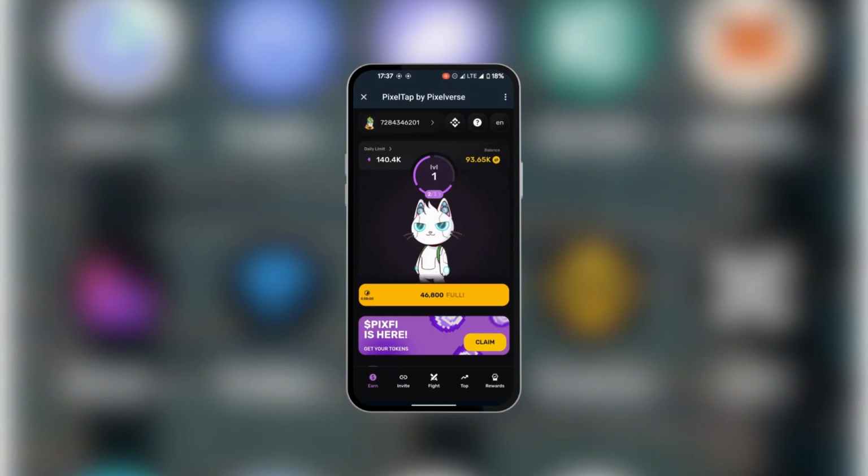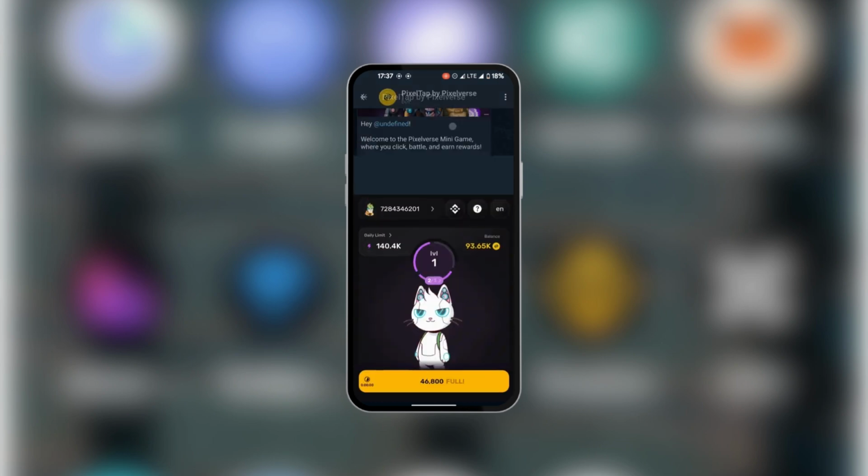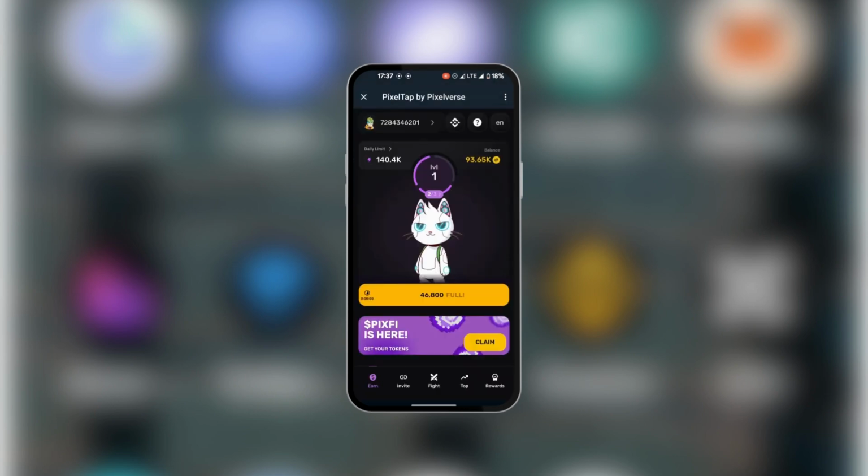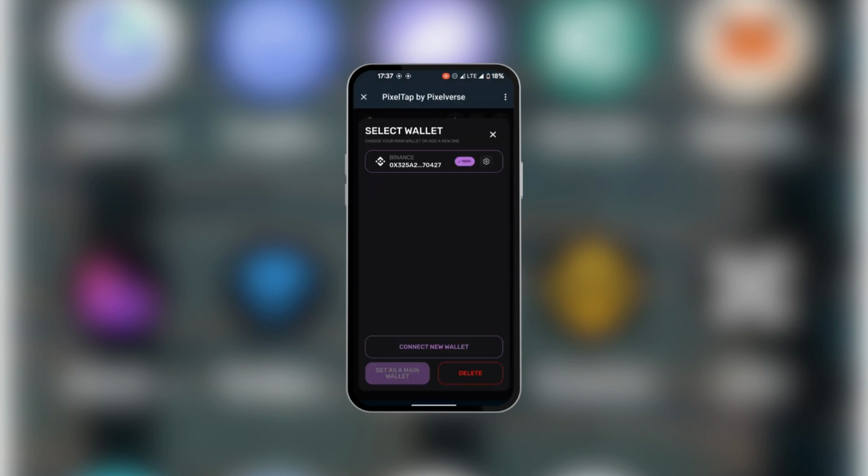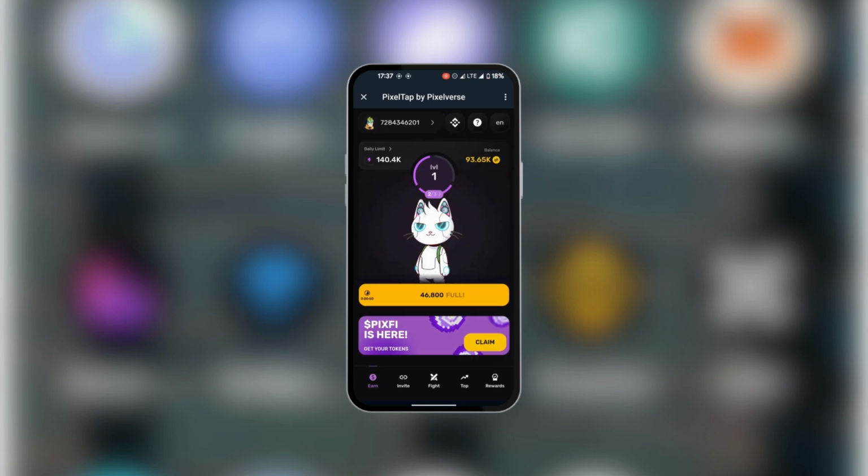In order to connect it, we need to go to the top where we have an icon here like a wallet. However, for me, this is the Binance icon because we already have the Binance connected to it. So I'm going to tap on it. Now, if you don't have any wallet connected to it, this is going to be showing you a wallet icon. But if you have another wallet connected to it, you're going to have an icon different from this. So we're going to tap on the Binance icon.